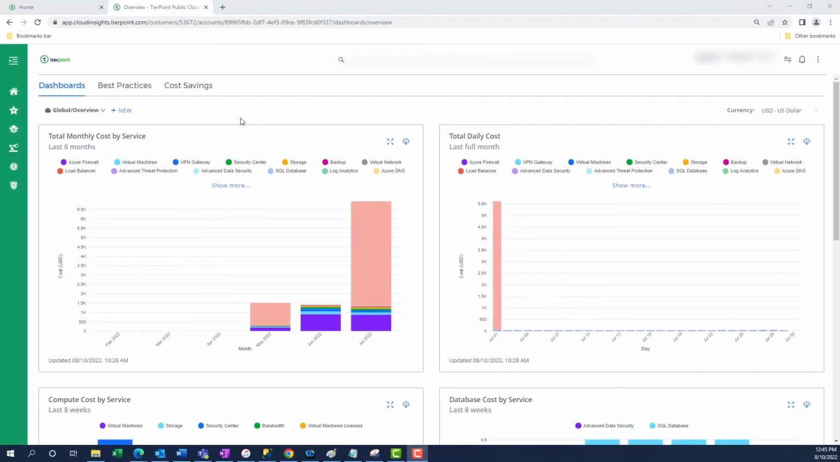Cloud Essentials is configured for single sign-on, so no login should be necessary. Logging into the TierPoint Public Cloud Essentials portal will navigate the user to the Dashboards page. This page contains a series of dashboards specific to the TierPoint customers' Azure subscriptions. The total monthly cost by service dashboard will display a graphical representation of the monthly spend for subscribed consumption SKUs for the last 6 months.